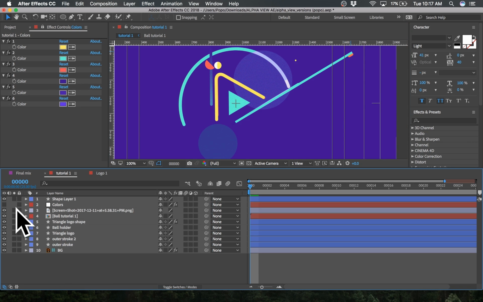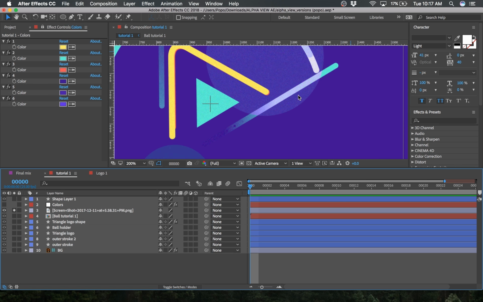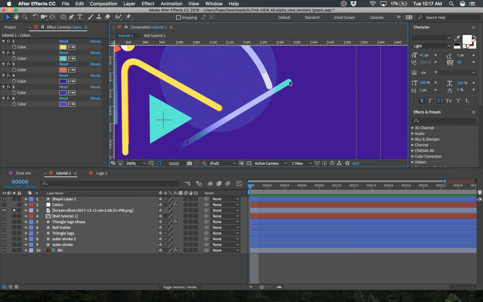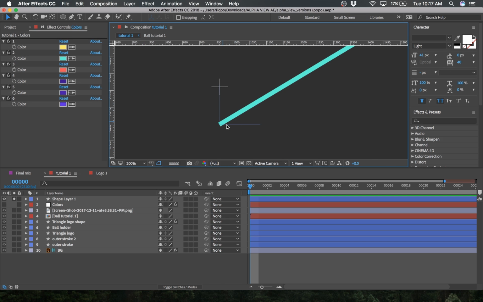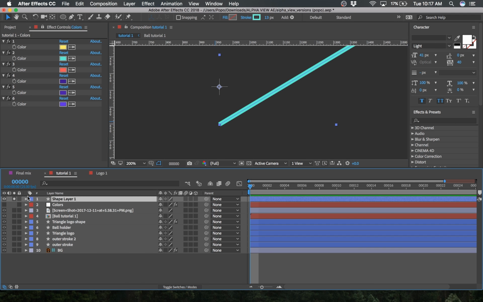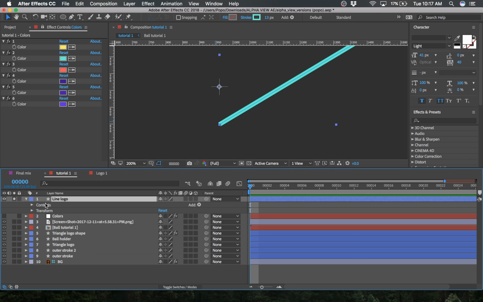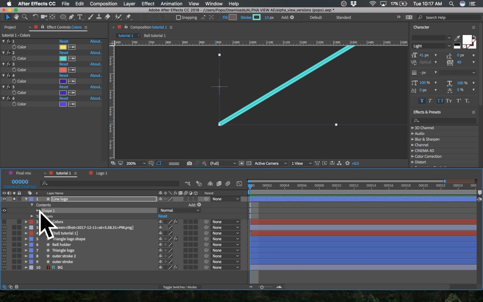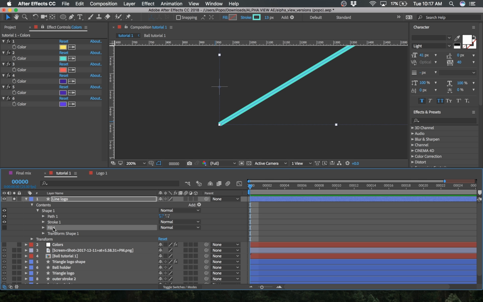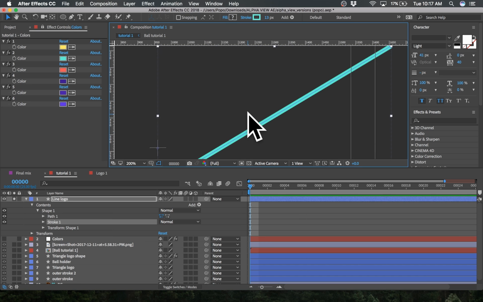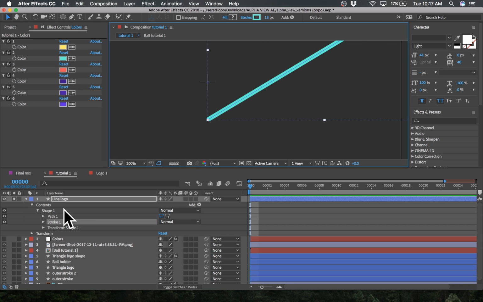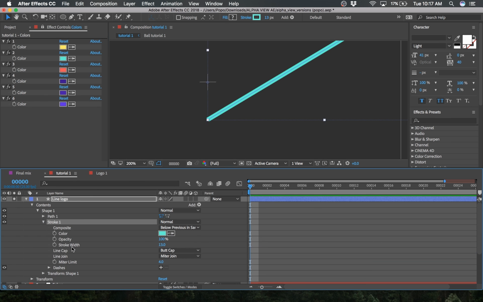Cool. Now you can see and notice that it's actually rounded here, but in my case it's not rounded, it's straight. So to fix that, I'm going to call this align logo. I'm just going to go inside content, shape, and I don't need this one. I have stroke. Alright, so this is a stroke. Cool, perfect.